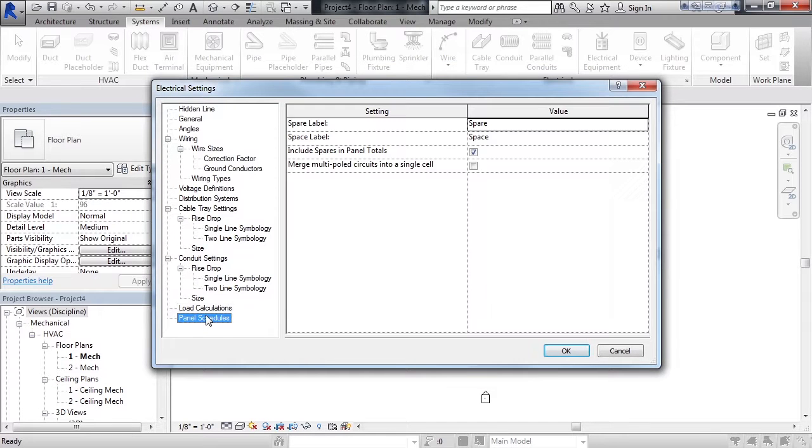And lastly, our panel schedules. These are the base settings for your panel schedules. So as you can see, there's a lot of electrical settings already pre-configured within Revit MEP. And again, we'll touch base on those in one of the additional lessons moving forward. Go ahead and click OK.